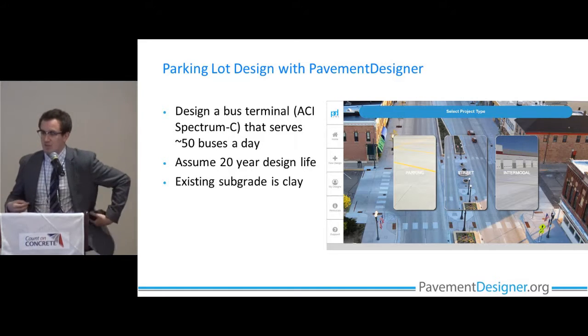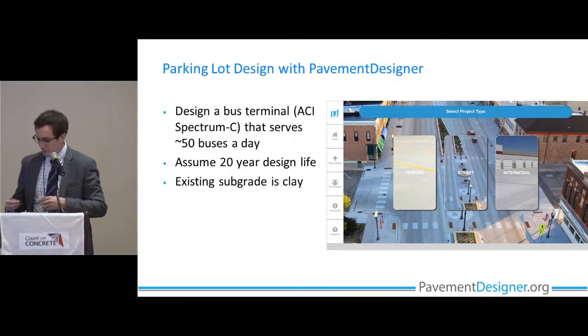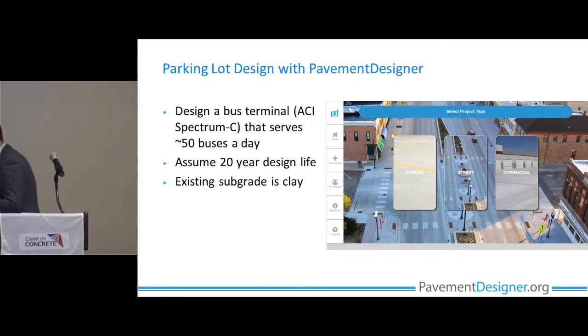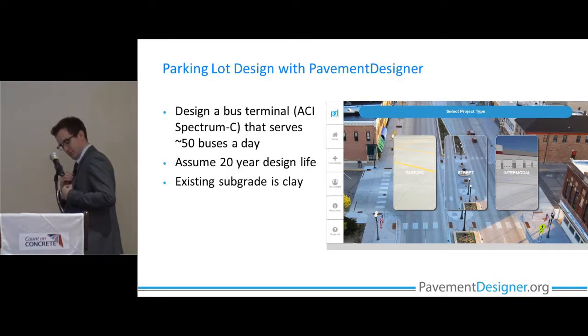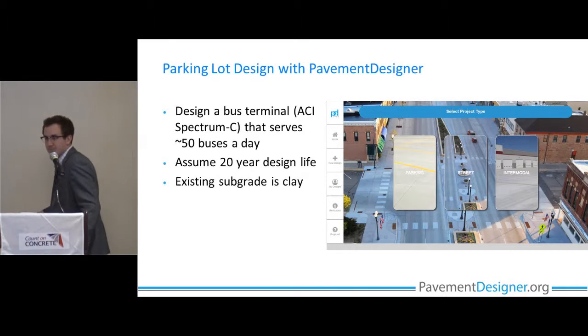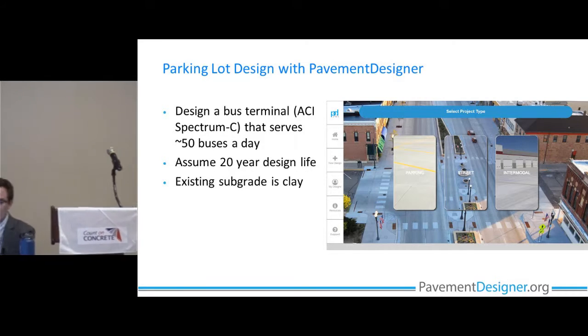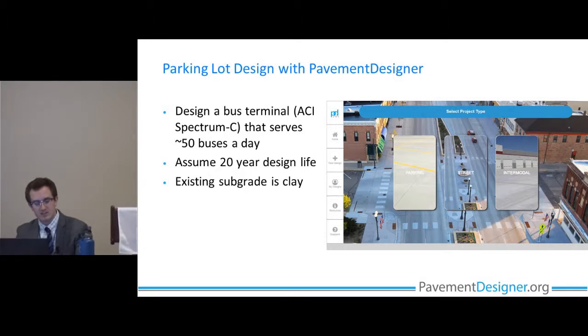You are going to see an example of a parking lot design within the tool. So let's see if I can get this to work. There we go. Okay, so we're going to go through a design with pavementdesigner.org, looking at doing a bus terminal that serves about 50 buses a day, and we're going to assume a 20-year design life on an existing subgrade of clay. Alrighty. So when you arrive at pavementdesigner.org, maybe.